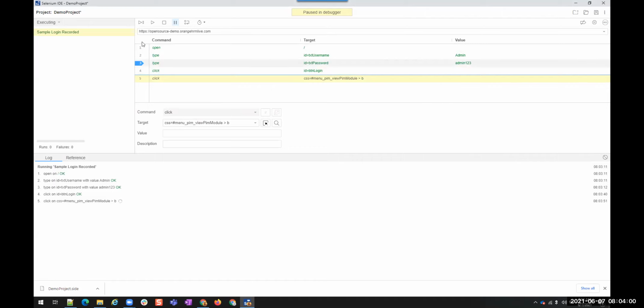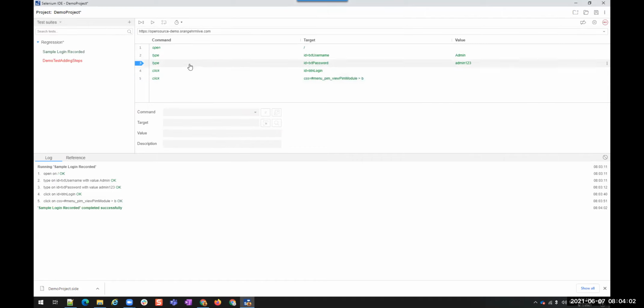Wherever you are having some issues, you can have a breakpoint and then go line by line so that you can see what the issue is, where the exact issue is, and what is happening there. All those things you can see while debugging.